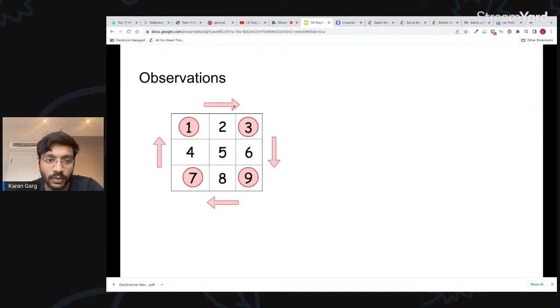Like 1 goes to 3, 3 goes to 9, 9 goes to 7, and 7 again to 1. So this is what we need to do, a cycle. Then 2 will go to 6, 6 will go to 8, 8 will go to 4, and 4 will go to 2. This is all we need to do, right? Is this clear? Anyone who does not understand this? Is this clear, guys?